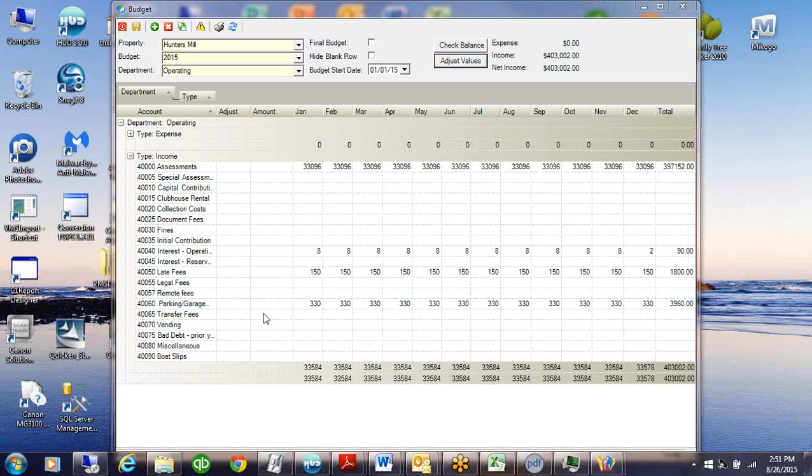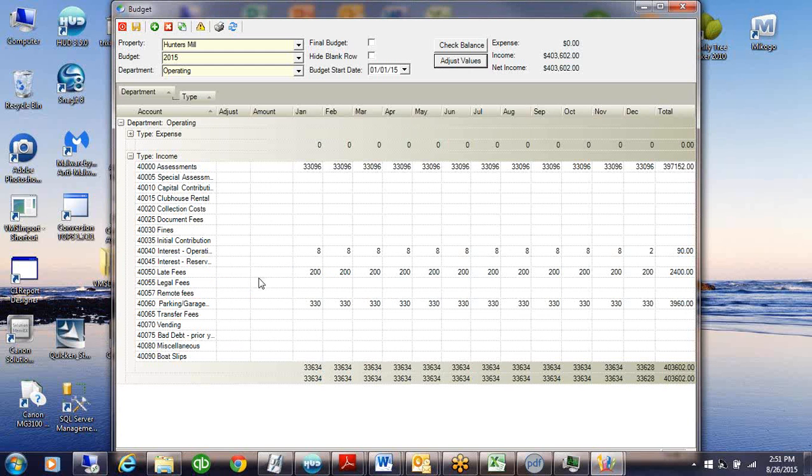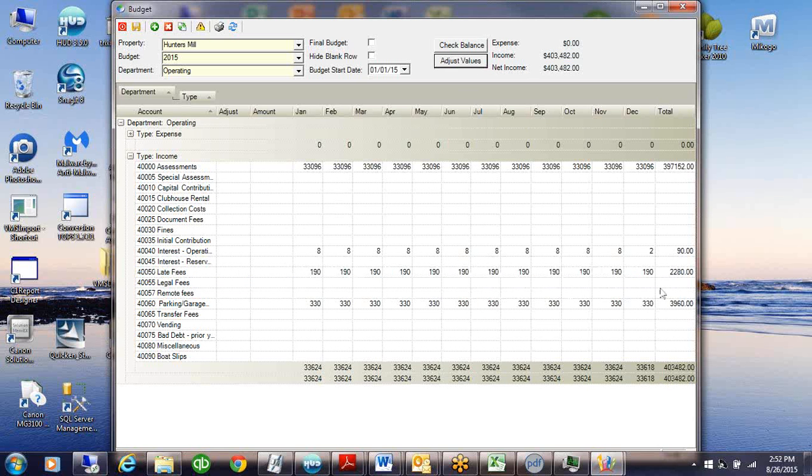Okay. Then you'll notice that it took that 10% and it increased that field. If I use the dollar sign instead of the equal, and I put $50 here, let's say, and I say adjust value, it will append $50 to each cell. If I put the dollar sign and I put a negative, it will subtract $10 from each cell.